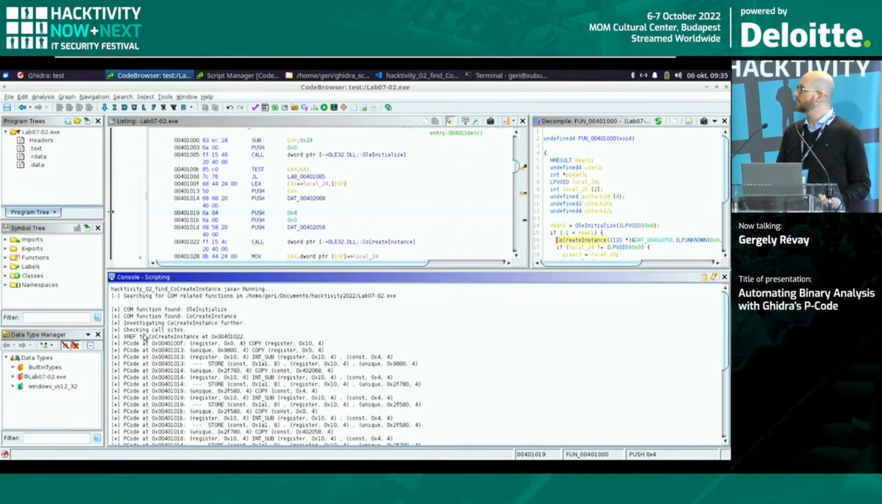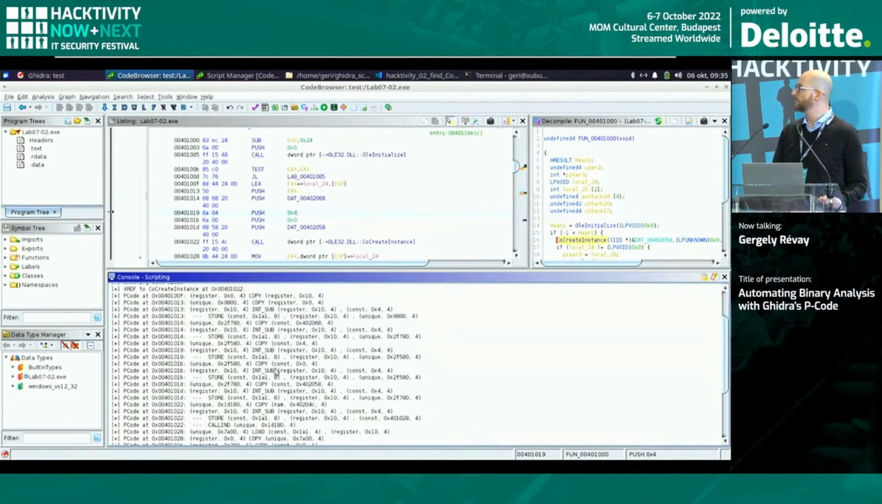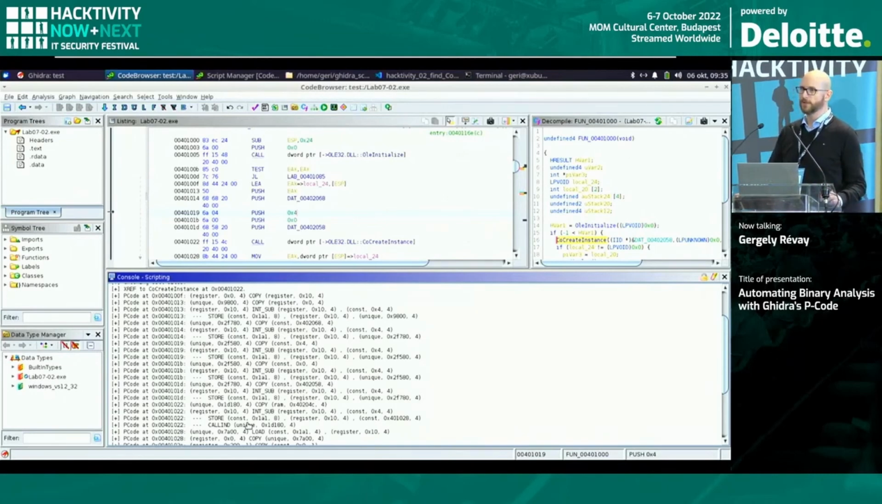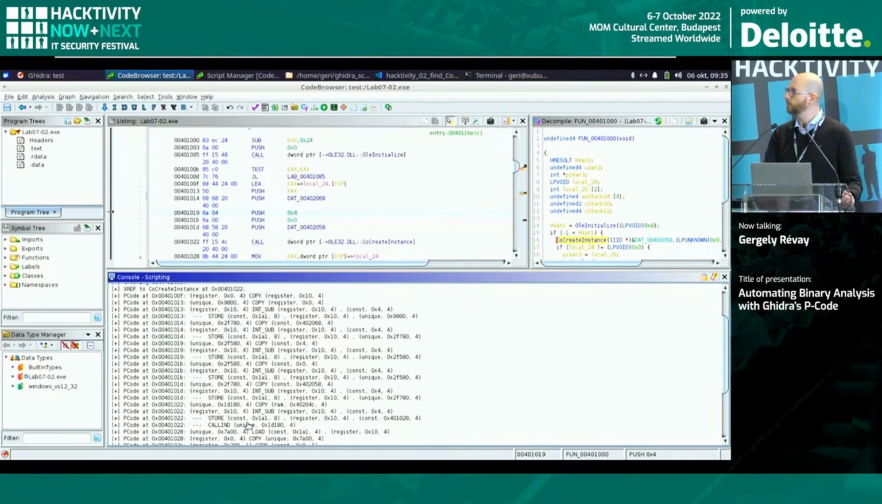So checking call sites, and then we see that we found a cross-reference. I don't know if I can zoom in, sorry. We found a cross-reference from this address to CoCreateInstance, and then we are printing that basic block, and this is where you see the P-code. Obviously, it's not human readable. That's not the point. It should be machine readable. For human readable work, you just use the assembly, and this is where the actual call is done.